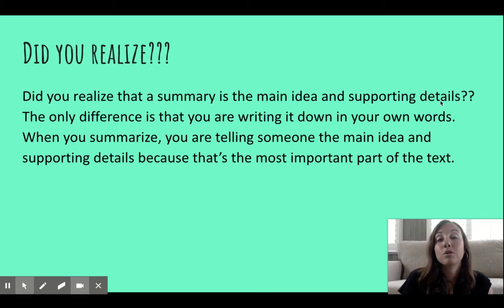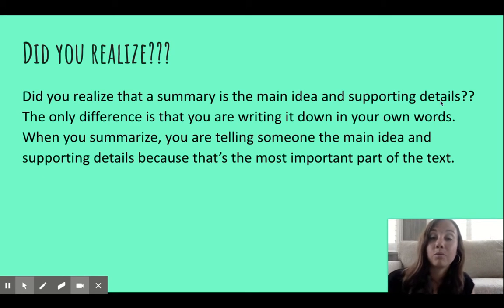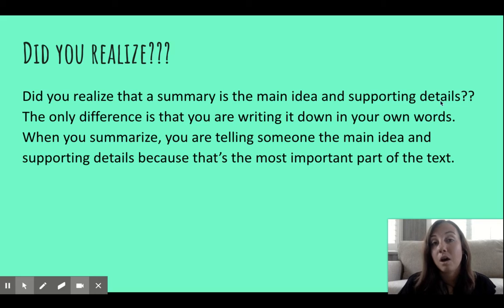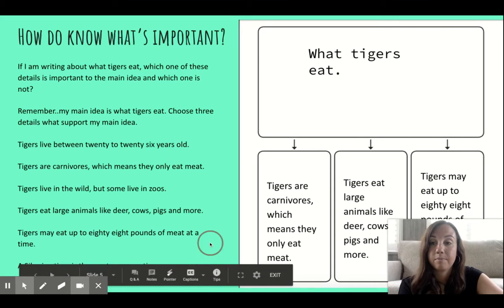When you summarize, you are telling someone the main idea and supporting details because that's the most important part of the text. So in your previous lesson, when you learned how to determine the main idea by details, when you are telling someone a summary, you are telling them the main idea and details because that's the most important part. So when you give someone a summary, you need to know the main idea and the details that support the main idea. That is what you would tell someone if they asked you what the text was about.